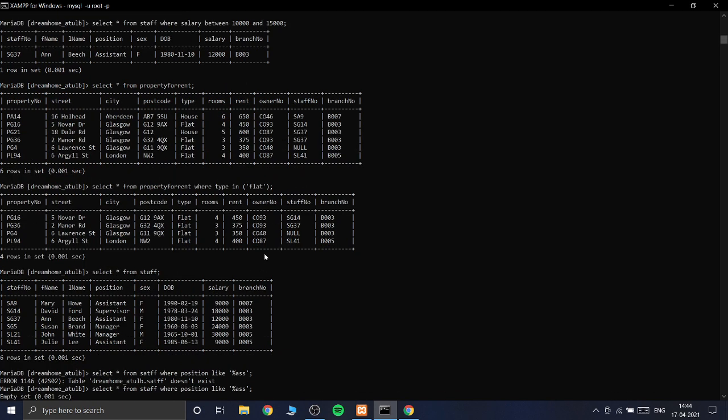Now if you want to select a particular type, a particular value from a column of a table, I selected a table known as property for rent. We use select star from property for rent where type in flat. So where the type is flat, all that data gets selected.